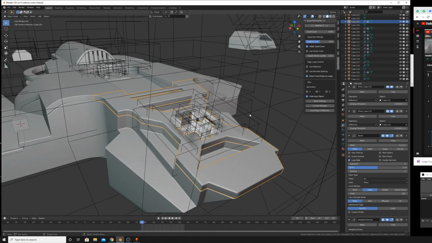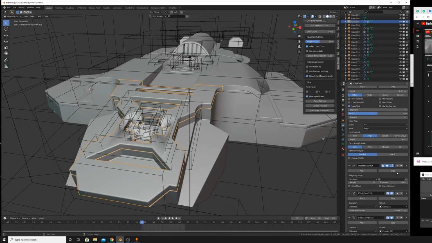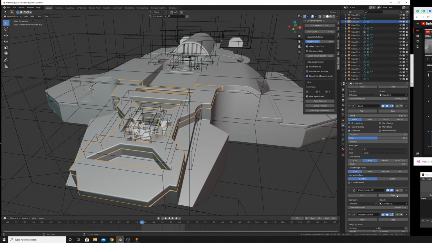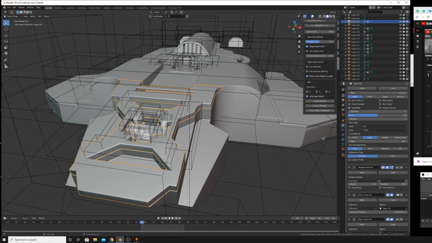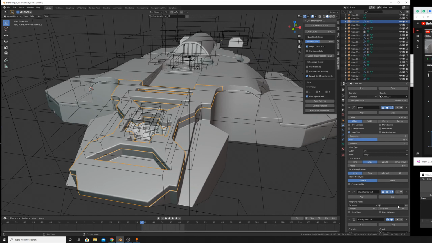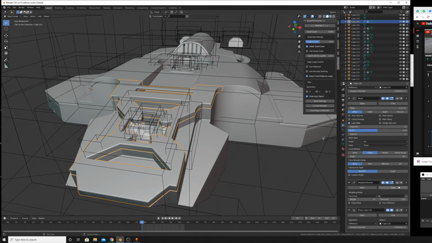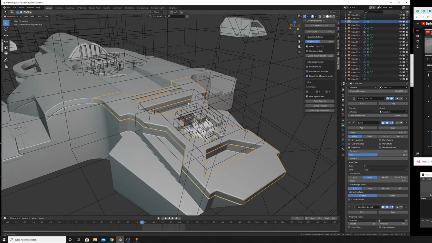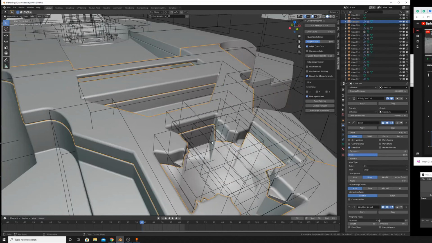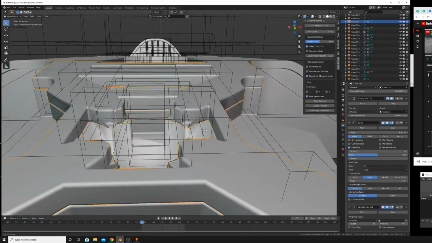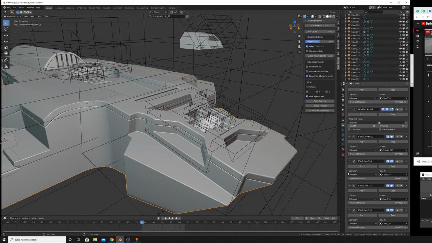I know this step is so boring, but it has to be done. And I know there's an add-on to do this automatically, but I'll have to look into that. Okay, we gotta do the same with this.